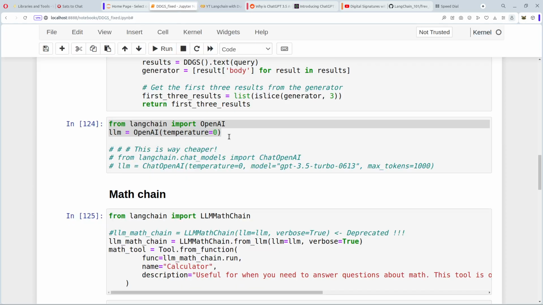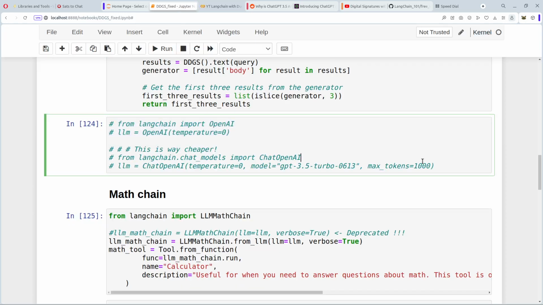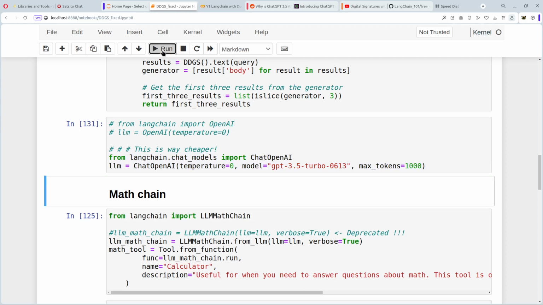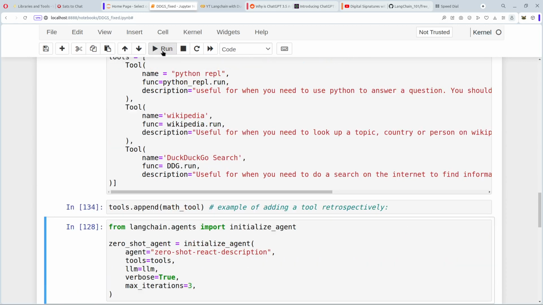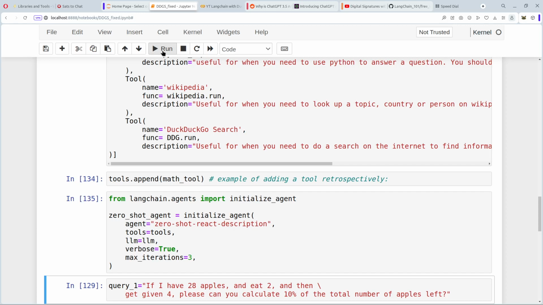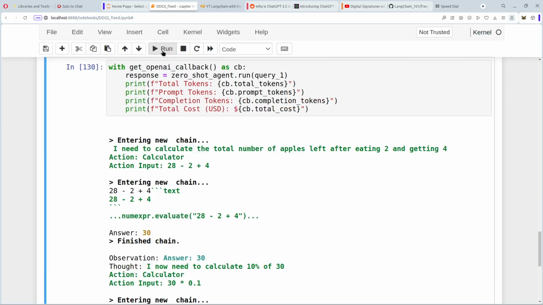Okay, so if we come back up here, that's what we saw in the example. OpenAI. If we change that, we can change it to be ChatOpenAI, and we'll specify GPT 3.5 Turbo 0613 as of mid-July 2023. So from langchain.chat_models, import ChatOpenAI. So let's run this instead. Same problem, we're going to be using the math chain. Make it aware of some other tools if it needs them. We'll run the agent. Then we're going to run query 1, which was the apples problem.